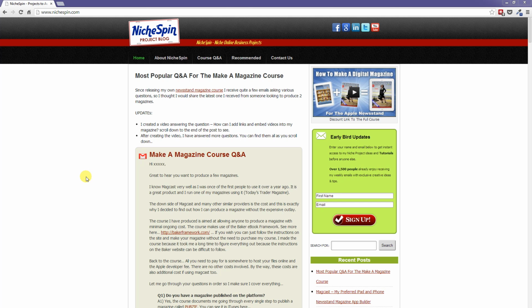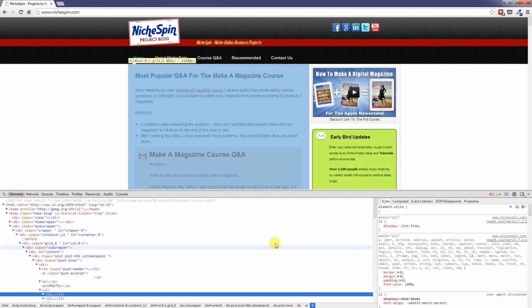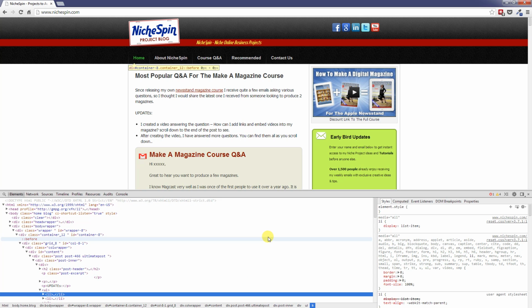So let's get started. The first thing we'll do is have a look at how we can bring up the Chrome Developer Tools themselves. There are a few different ways we can do this. First of all, we can right-click anywhere on a web page, and we'll bring up the context menu, and we can choose Inspect Element. And when we do that, the Chrome Developer Toolbox appears at the bottom of the screen.